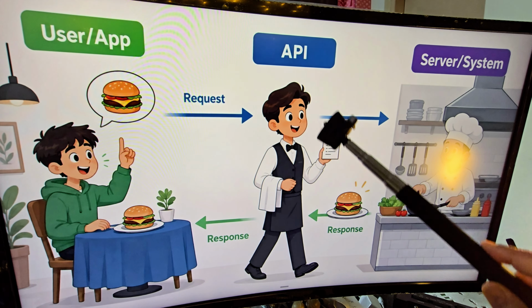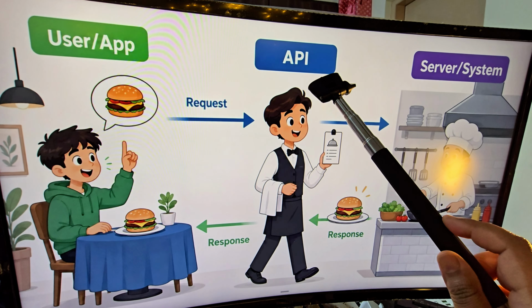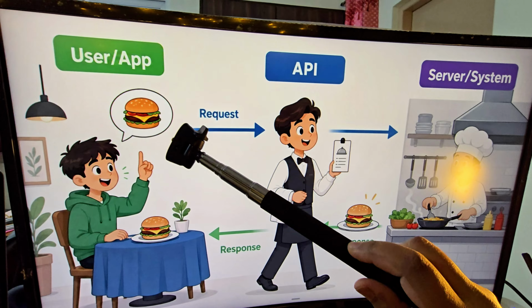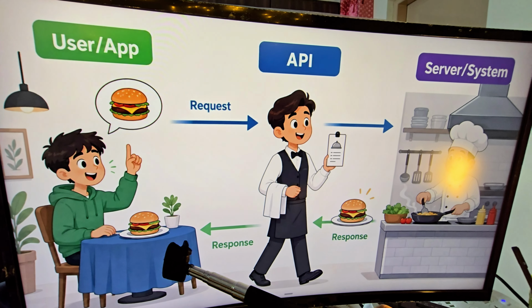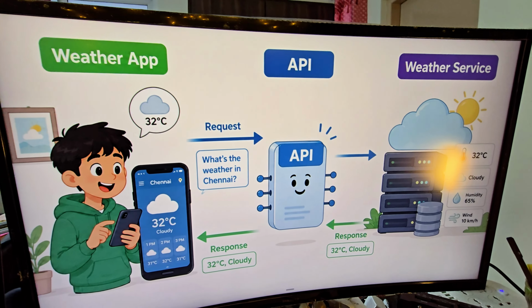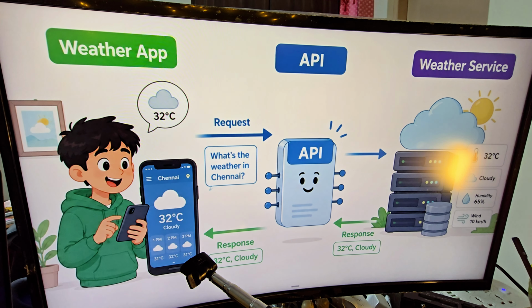Now, the server over here is actually an API. API stands for Application Programming Interface, which means it acts as a messenger for the application to contact a specific server or system. Think about a weather app that you use every single day that's available on your phone.